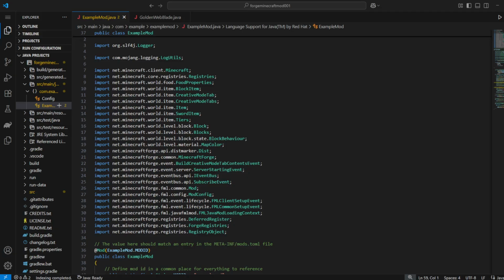Today we're going to do another Minecraft mod. In this lesson we're going to create a golden web blade. So basically a sword that can do damage but also is able to summon big web walls, things that slow down enemies.